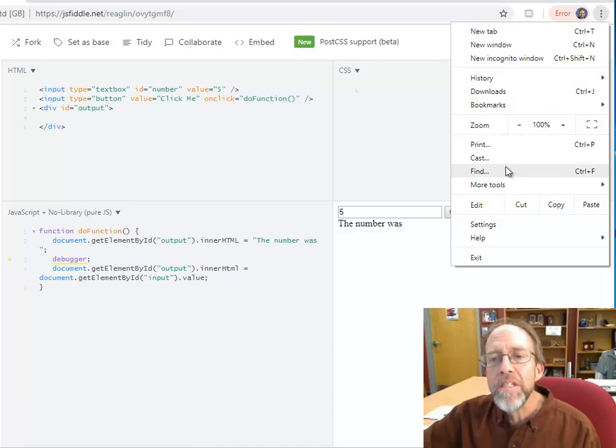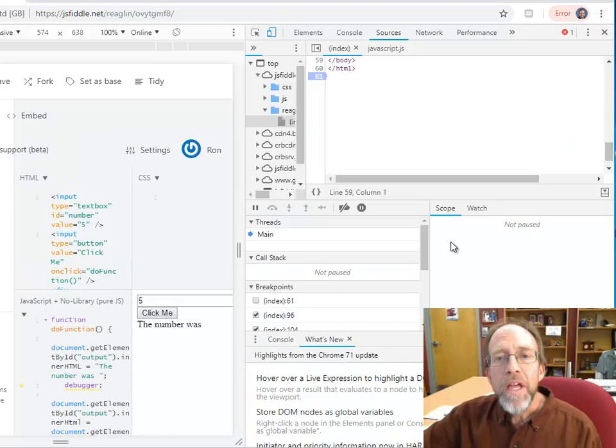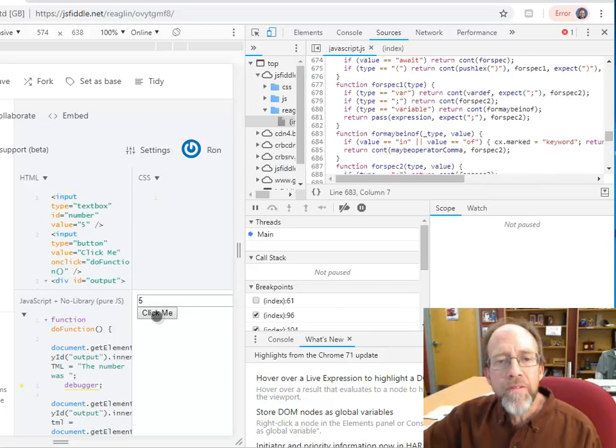But what's happened here is, if I bring my developer tools up, it's going to stop at that debugger. This is really crunched, trying to fit this all on one screen. I'm really sorry about that, but I'm going to hit run again, and hit the click function again.